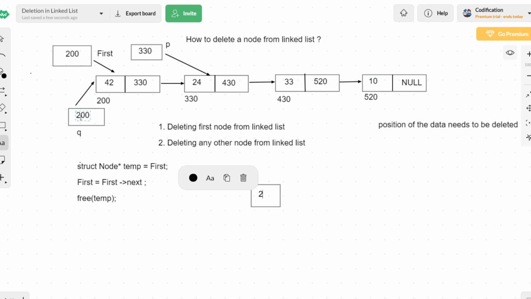I need to take q and point it to the node which p is also pointing to. So whatever is in p, we have to take and store it in q. So now q will be taking the value of p, which is 330. After storing 330, the q pointer will stop pointing to the first node. Instead, it will start pointing to the second node. You can just see here, it will start pointing to the second node.